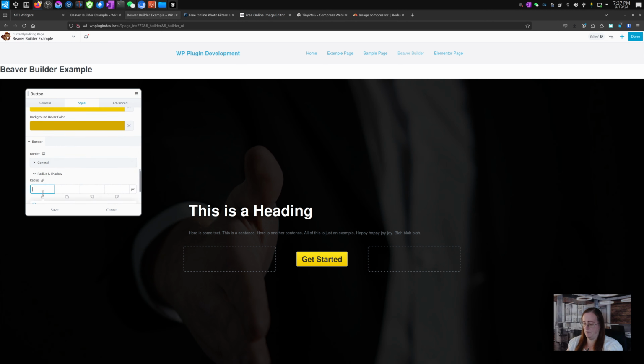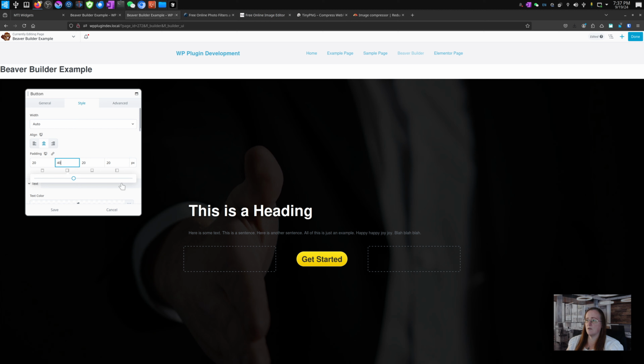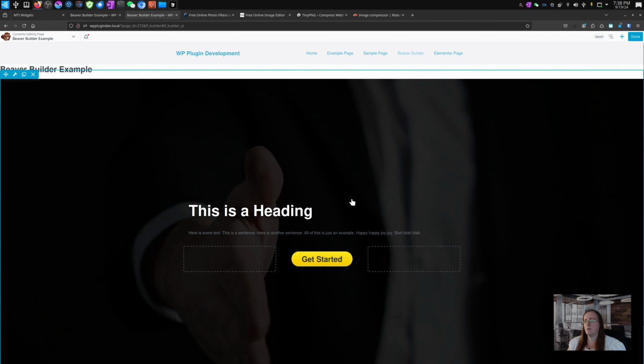But you can see there's a lot more things that go into designing this than, say, using ZipWP. So if you're looking for the easiest solution, that's what I would recommend is ZipWP. But it's still, Beaver Builder is definitely a great tool that you can use to do different things with it. So you can see the button is now rounded and everything.